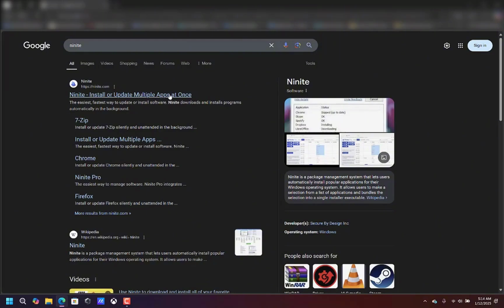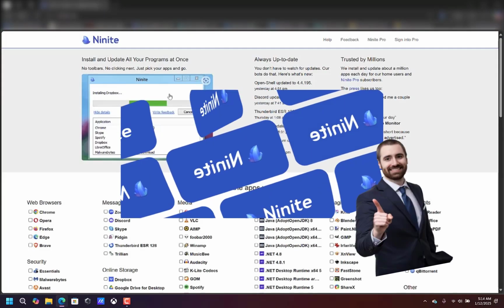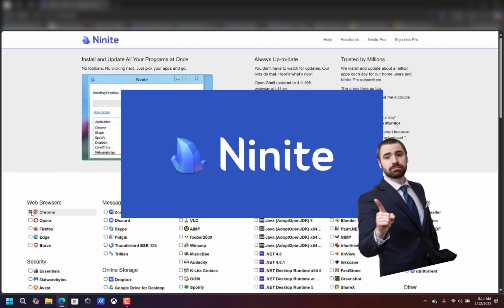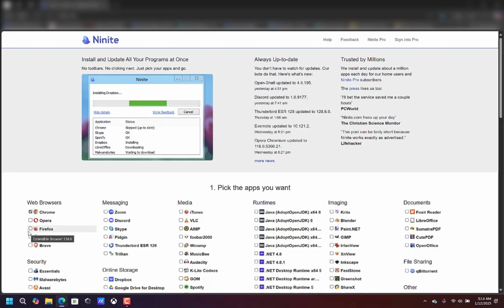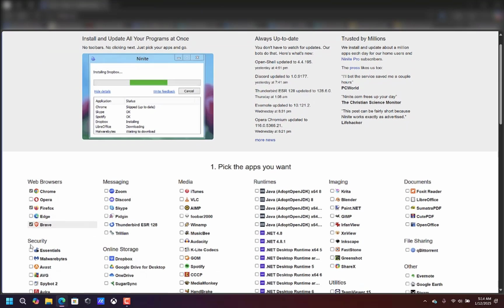Next, let's head to Microsoft Edge, go to Google, and search for Ninite. This is a fantastic tool that allows you to install multiple programs at once, saving you a lot of time and hassle. It's especially useful for new PC setups and essential for AI tasks. At ninite.com, you'll see a variety of programs to choose from.